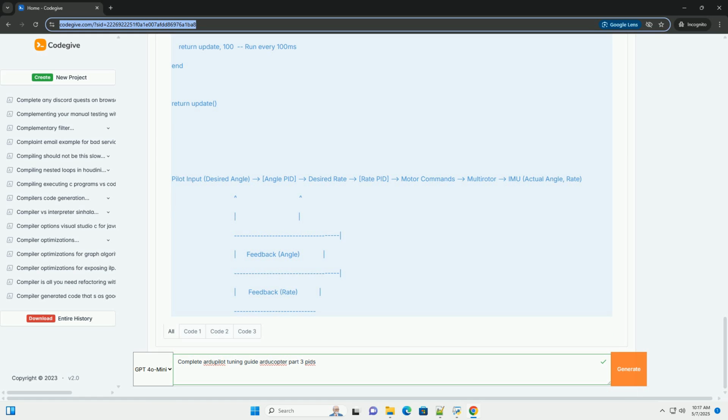Start with defaults: ArduPilot's default PID gains are a good starting point. Rate PID first: tune the rate PID loop before the angle PID loop.